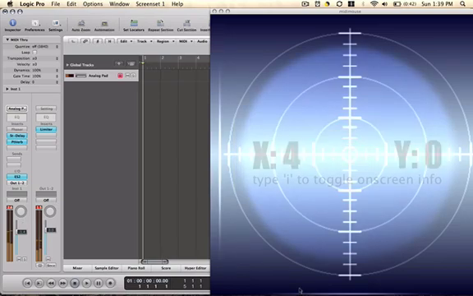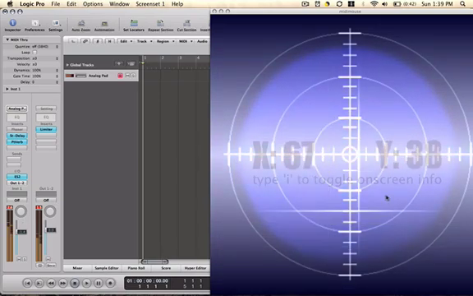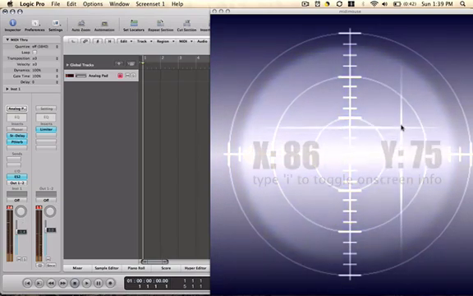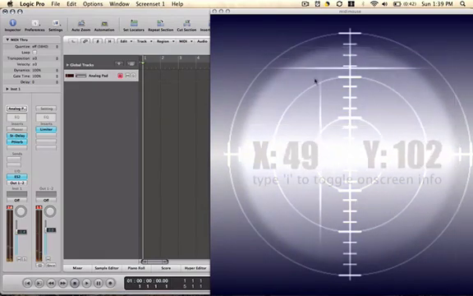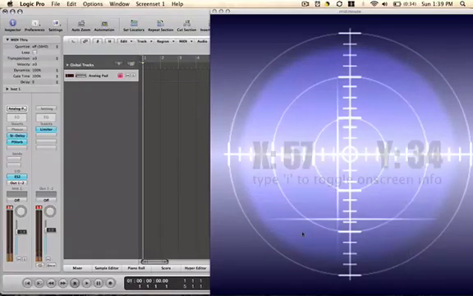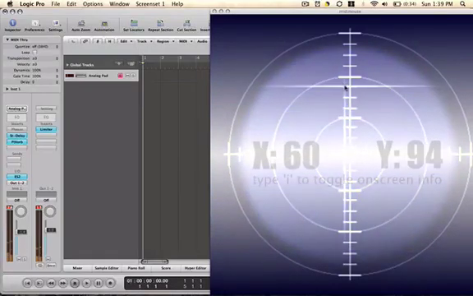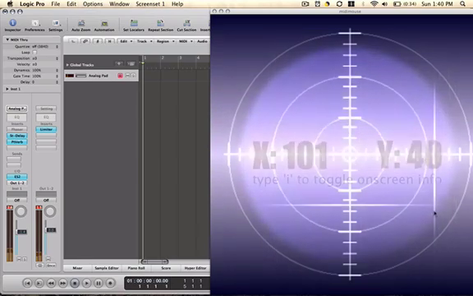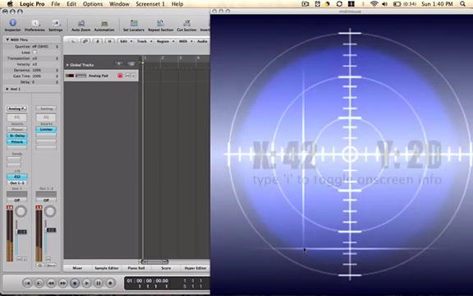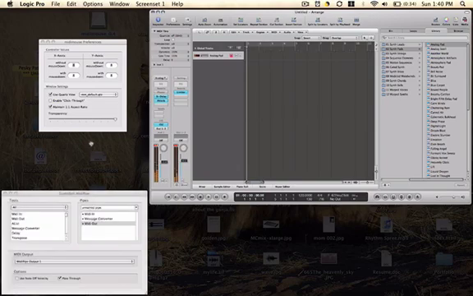Here you can see using the computer's trackpad, I run it over an XY grid and now it plays MIDI notes. I can also change the MIDI CCs, so I could use the XY grid to change panning, modulation, or volume. I could even do four of those at once.